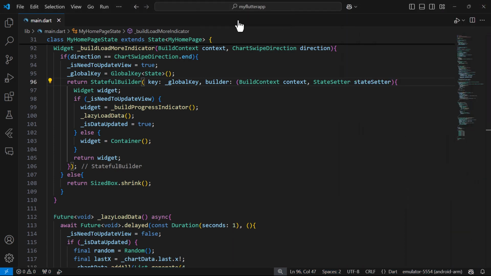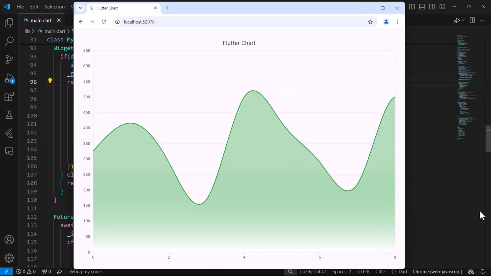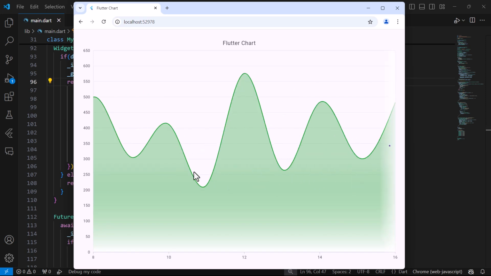I'll stop the application, change the device name to Chrome, and run the application. You can see the chart with data. I swipe the chart, and the data loads as expected.